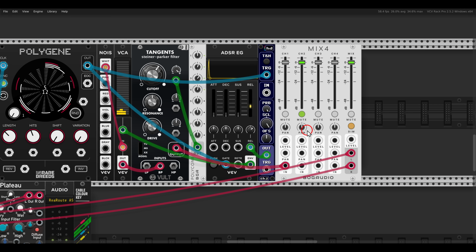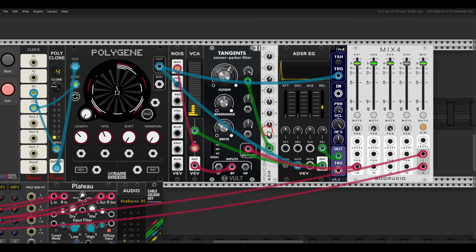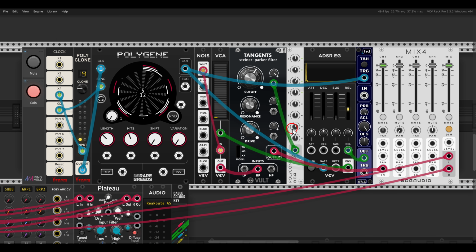If I solo this for a second, for example, we have just this sound, or this one. Of course, we can pan things, we can change the levels individually, we can even modulate things. So now we have 4 Euclidean sequencers with 4 hi-hats.